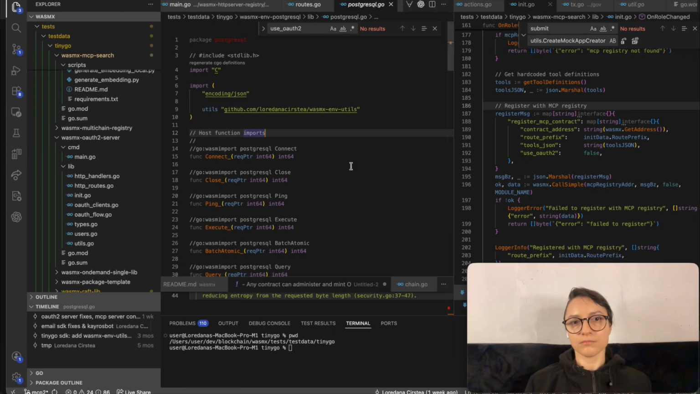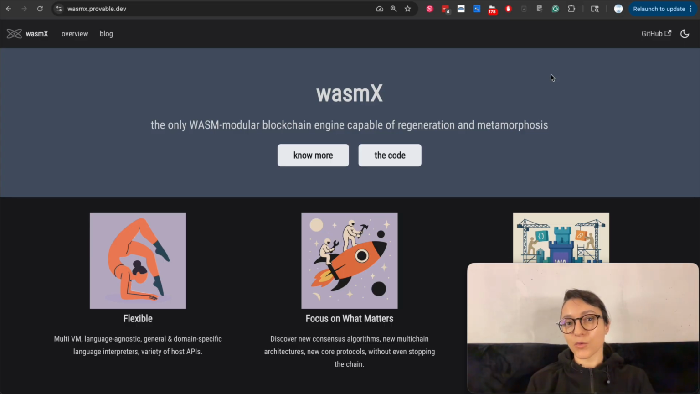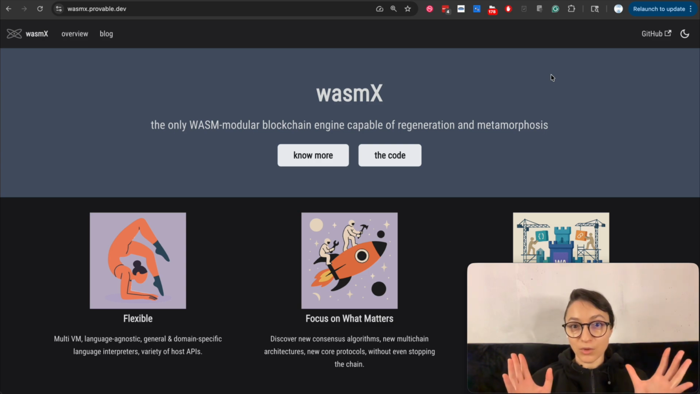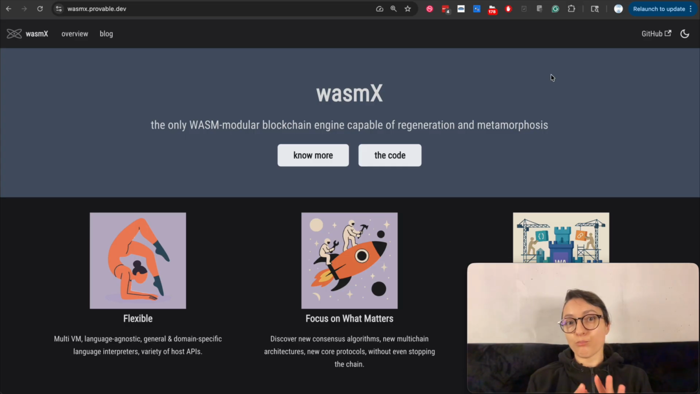So if you want to try wasmX, see what it can do, I'm working on a lot of new stuff. Some of them I cannot publish or include in a release right now because they are not production ready. But interesting things are coming. And because the blockchain is so flexible, you can do provable things in AI. You can have provable training. You can have these provable MCP registries. And I actually just wrote an article about where the long-term vision is with these types of tools.